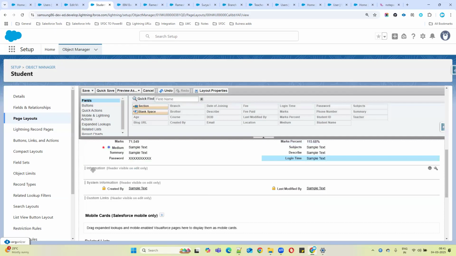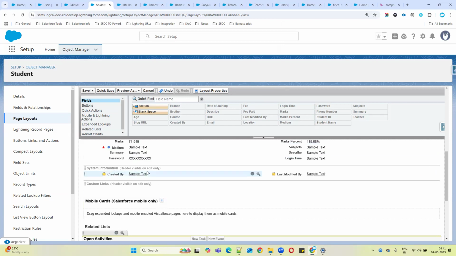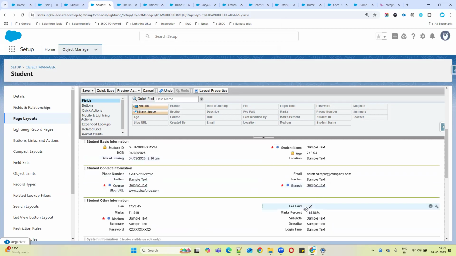Okay. So this section I don't want anyway. You can see, right, remove section properties. Now you can remove this one. I don't want this one. Click OK. This is system information. Generally by default, this is available for all the layouts, like who created this record, who modified this record, something like this. So the custom links are not required now. Just adjust like this on the layout now.